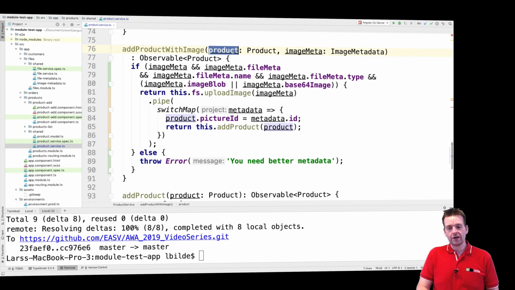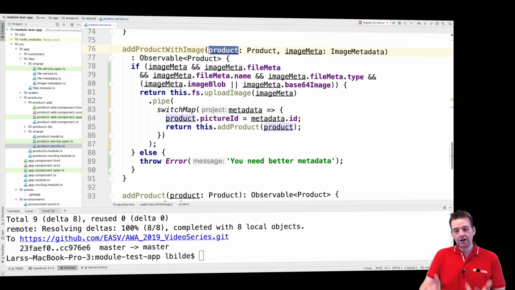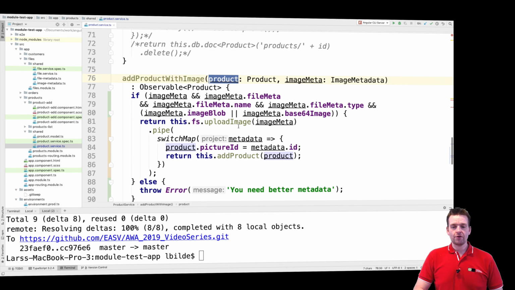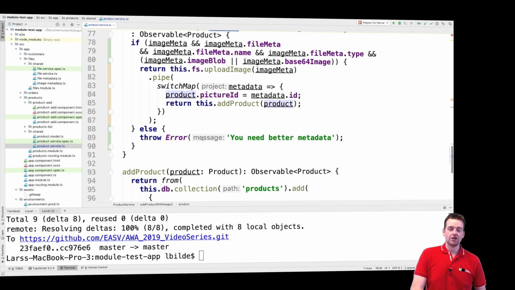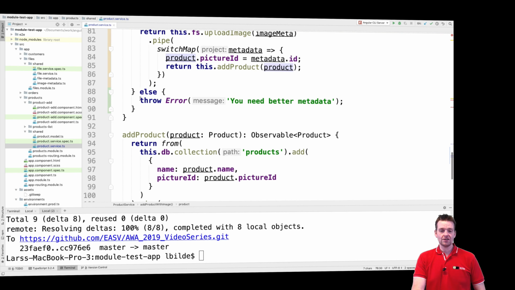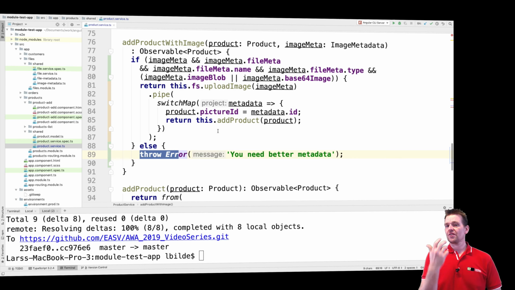I can do the same with product, of course. I can say if the product doesn't contain all the data that I expect, I can throw an error. So you can't even add the product, right? And now we have two different functions. We have one where we can add product without picture, and we have another where we need an image to add the product. And of course, we could also just say if there's no image data, just pass it onwards and create the product without the picture. But that would be just another way to handle this data. And I've decided that my products need to come with an image.